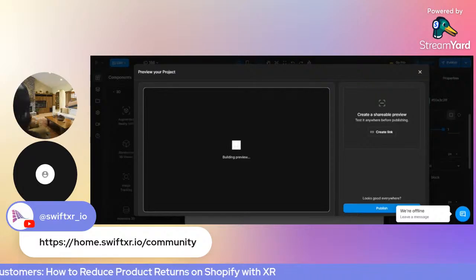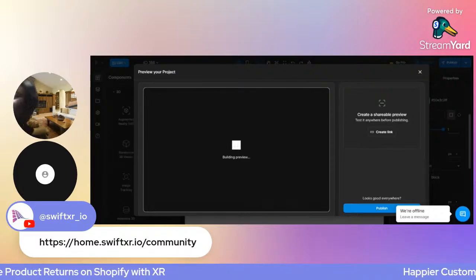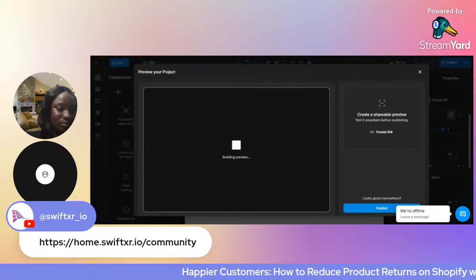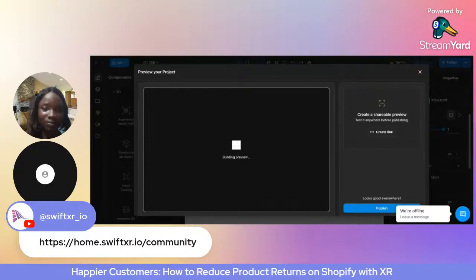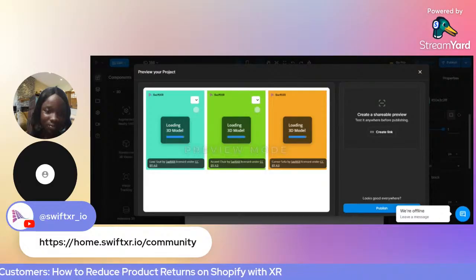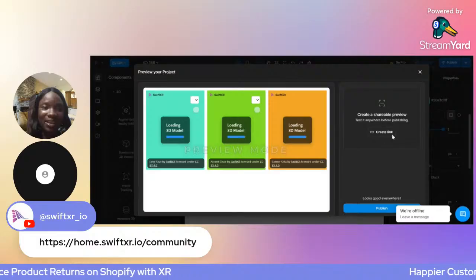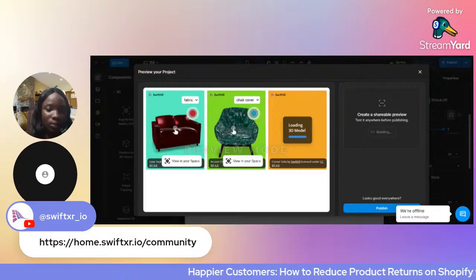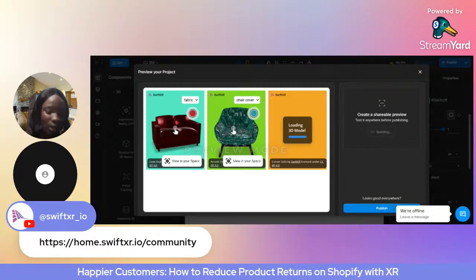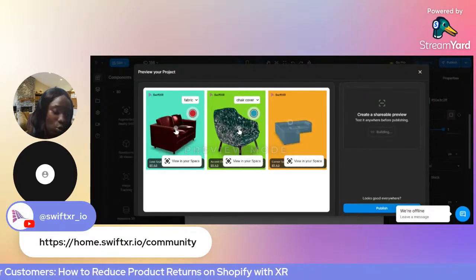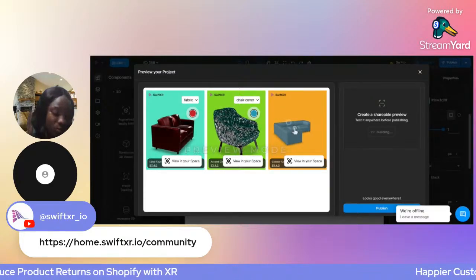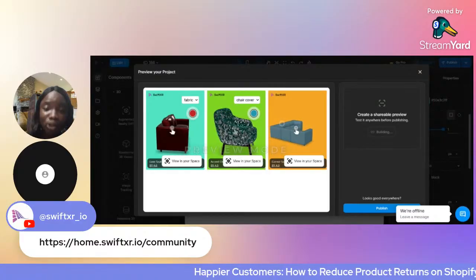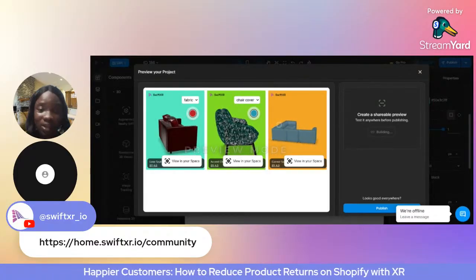Still loading. Let's wait while it loads. You can just create your link right here, right? And you can share it with your clients. This is the preview link. This is how the project looks. Are you fine with this? And if they are good with it, you can just publish.